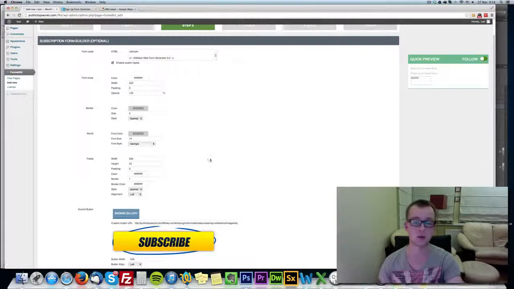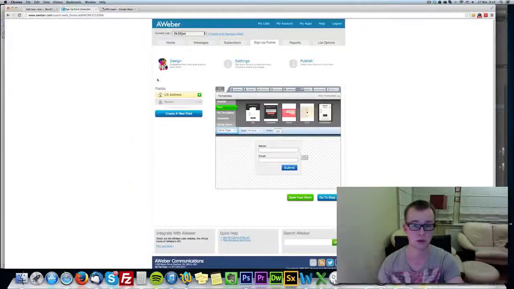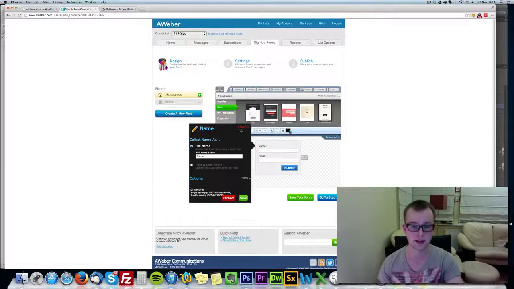We can change our form any way we want. So basically, we can select the body, the form body that we want to have. I'm gonna go for light yellow. As you can see, we have light yellow. Now padding, again, I'm gonna select 10 pixels of padding.